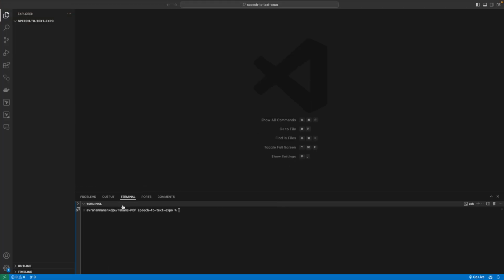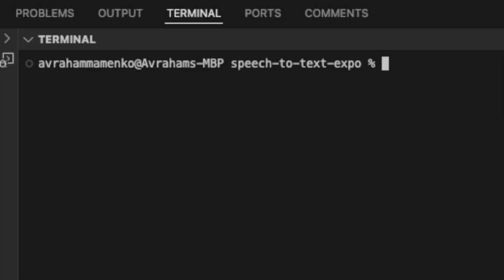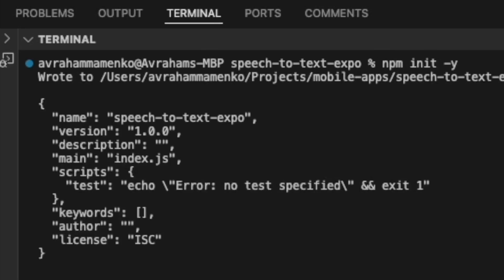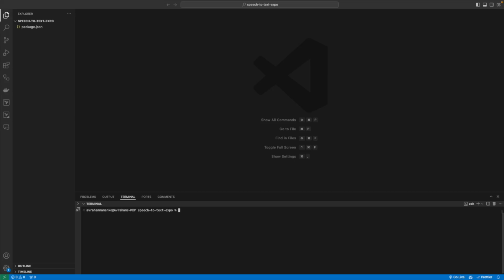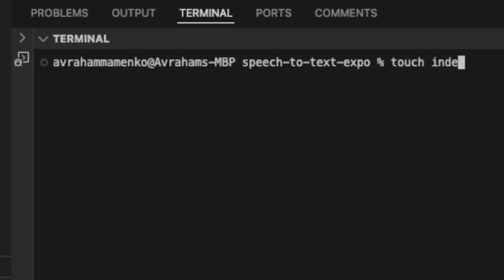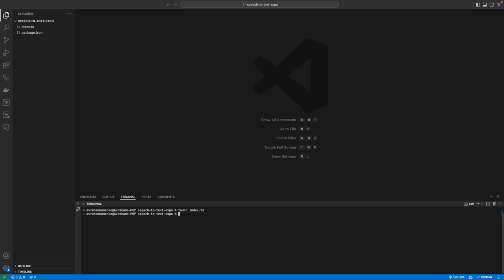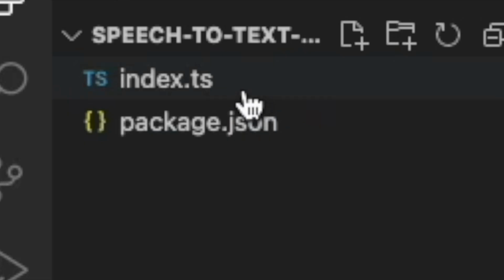Okay, so the first file that we're going to create for our Express server is going to be the package.json file. So I'm going to initialize that by typing in the terminal npm init -y, and this will create a brand new package.json file. The next file that we need for our Express server is our index file. So we'll touch index.ts. This will create a file called index.ts.